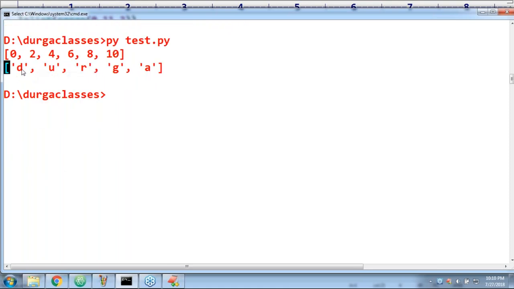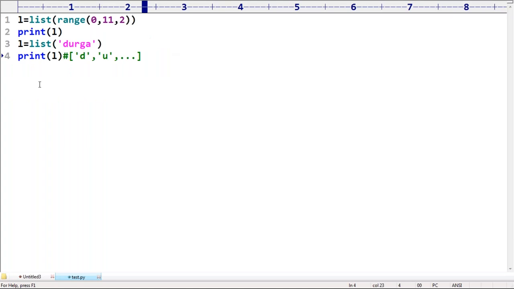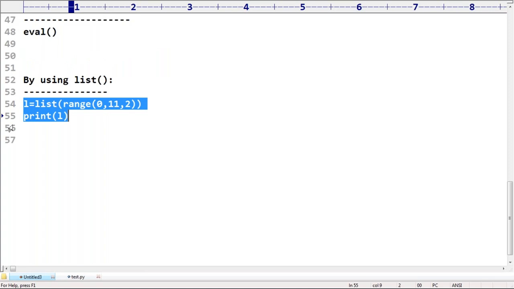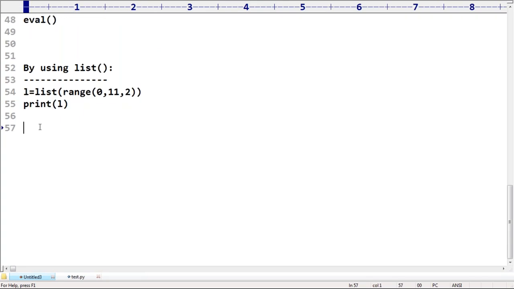Are you able to understand? If you already have some sequence, it may be a string, a range, a tuple, or something else. So from any sequence to list, how can you convert? List is the function. Clear? How can you use the list function? Okay. Next, sir, there is one more thing.